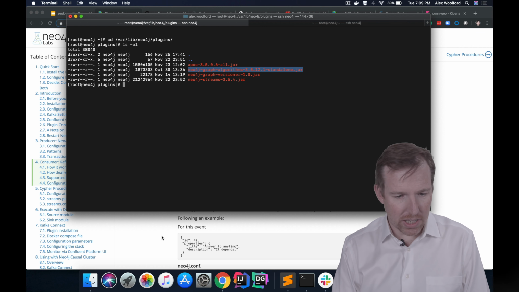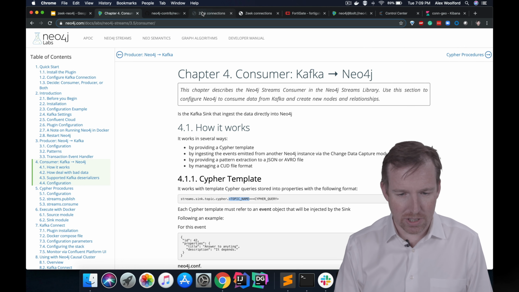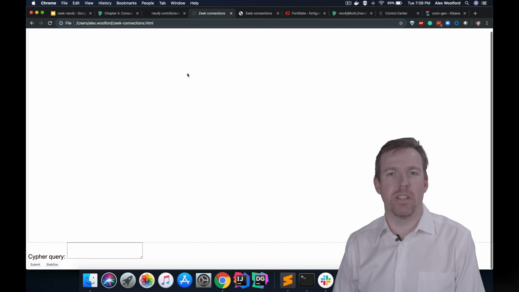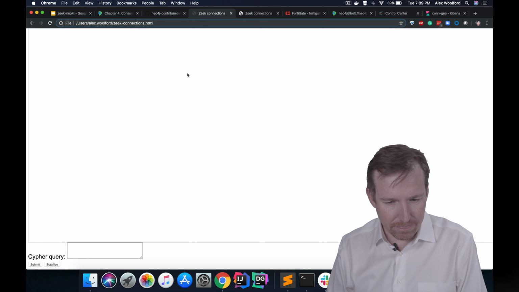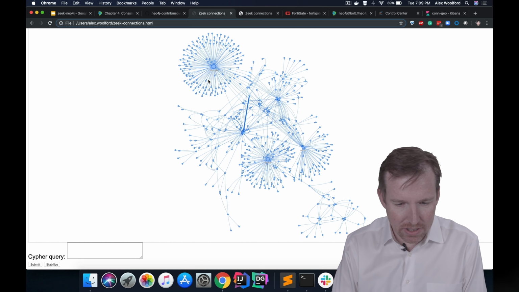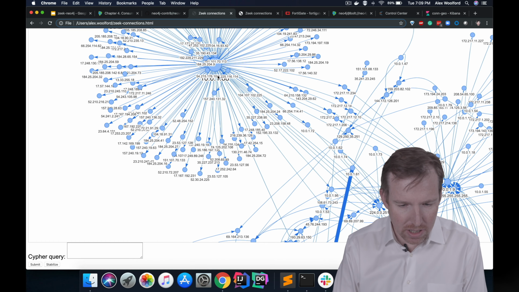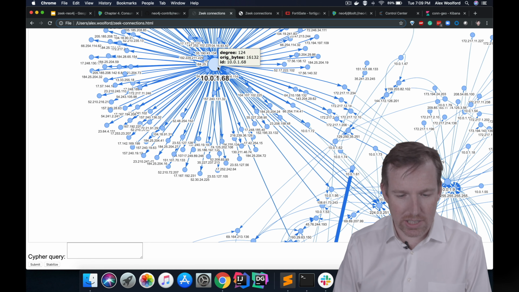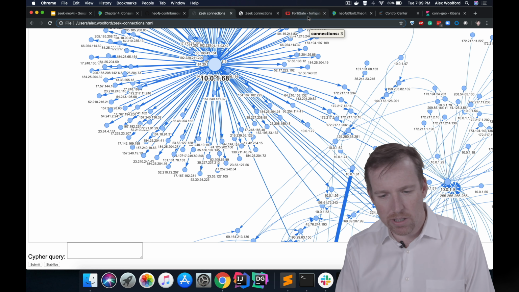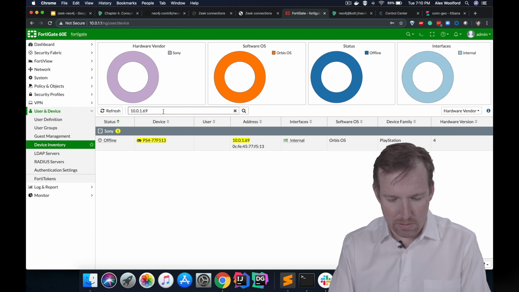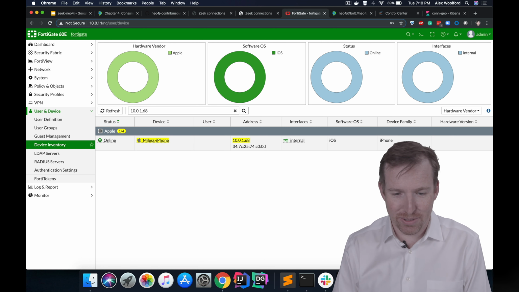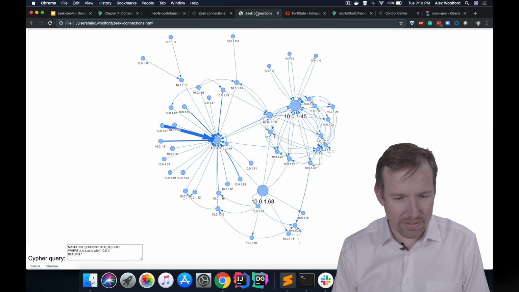Okay, so let's take a quick look at the graph. I'm using NeoViz here. I'm just going to refresh this page and then we can zoom in and take a peek. It takes a moment because there's quite a few nodes to pull across the network. You can see this is a fairly busy node. This one here, 10.0.1.68, looks like it's been connecting to a bunch of machines on the internet. Now I can pop over to my Fortinet firewall and see what it is. And that is Miles's iPhone. Looks like he's had a hard day on the iPhone there.